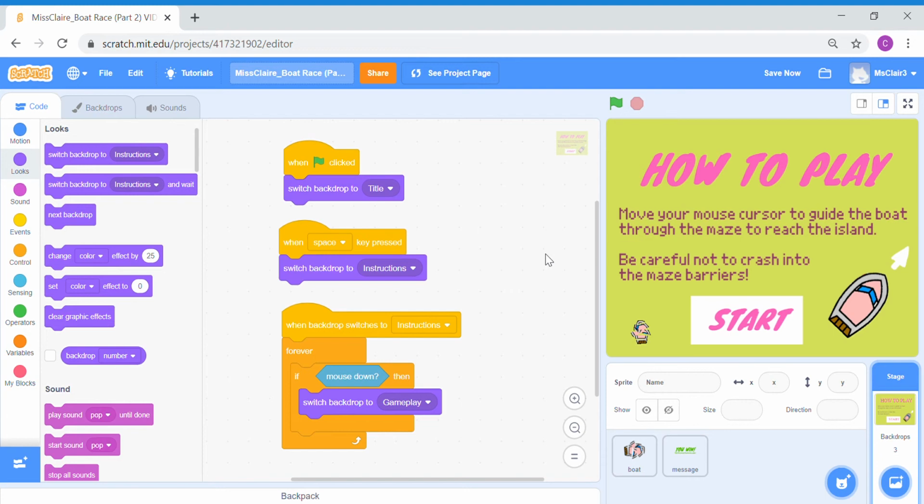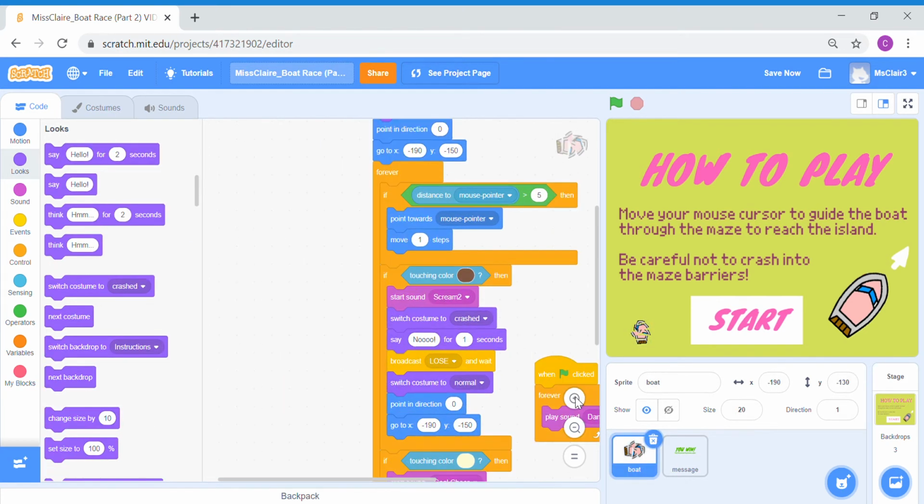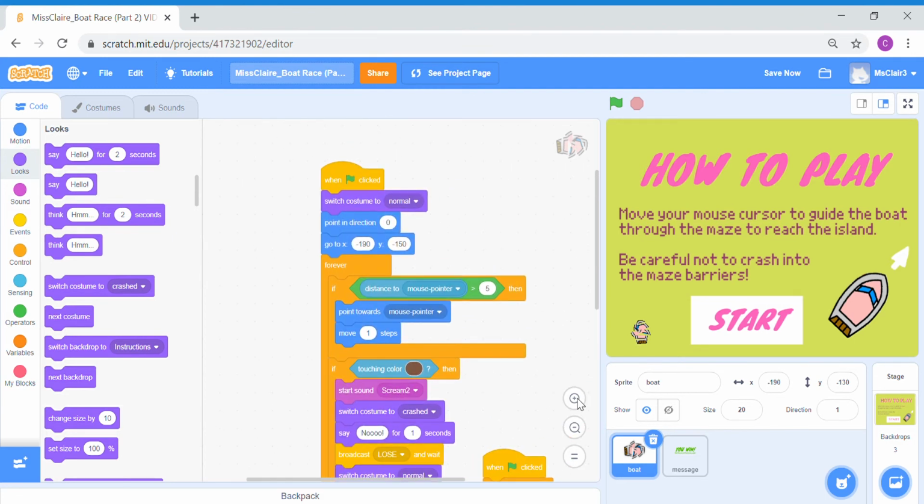Okay, now let's add the code for your boat as well. We're going to modify the boat code so that we can add in the screens. So now everything will start when the gameplay is showing. So go to your boat code. Okay, I'm going to zoom in for this. The only thing we need to change here is the starting code.